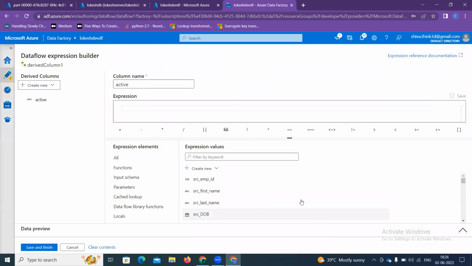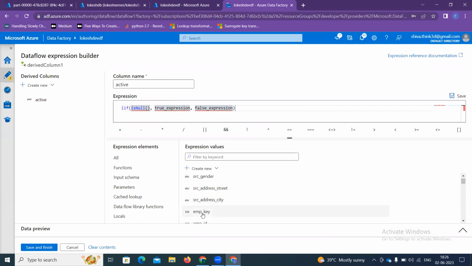In the expression builder, I am saying if the employee key in the target table is null, insert the data. If employee key is null, the true condition is insert. Now in the second run, the employee key is there. Okay, 101 is there. Then what I have to do is check for updates.